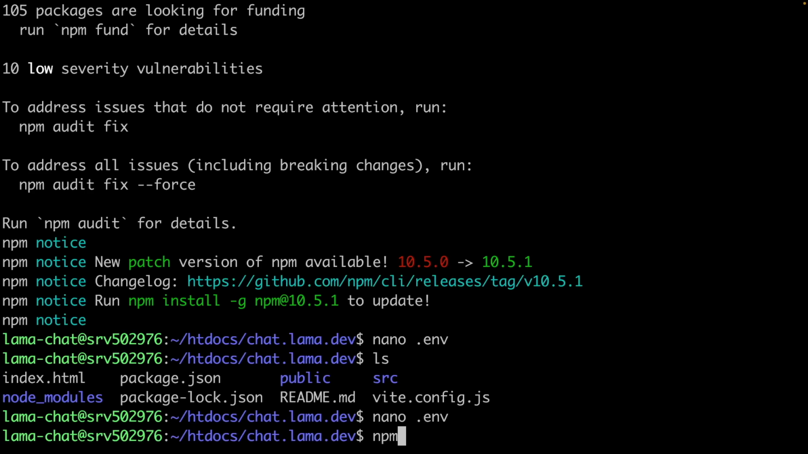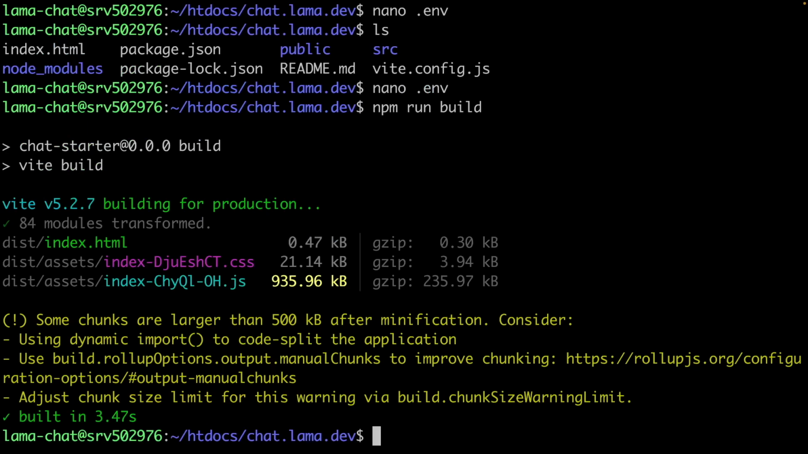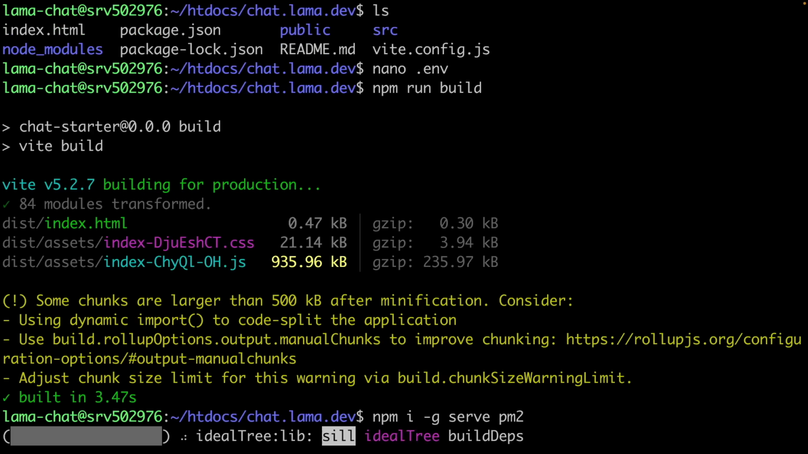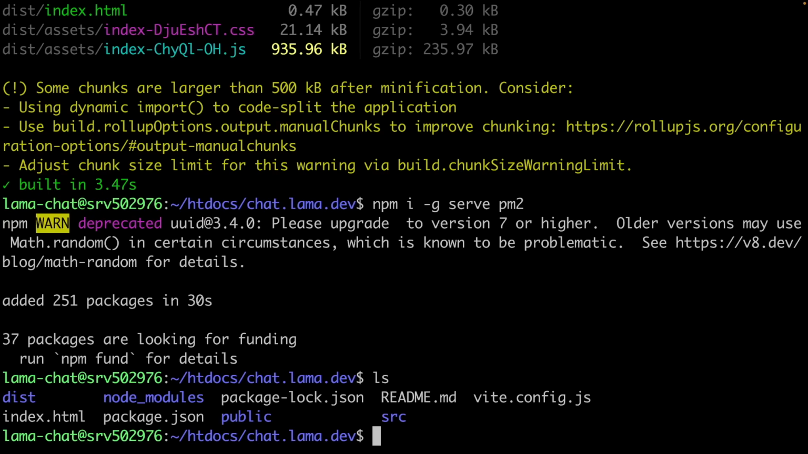To do that, I will write npm run build. Right now we can serve our application. To do that, I'm gonna install serve and pm2. So using those libraries, we can serve our application. But before, let's check our folders. And as you can see, after building our app, we have this folder here. And that includes all our images, JavaScript and CSS files and index.html. Right now, I'm gonna serve my application using this folder. To do that, I will say pm2 serve and the folder name.